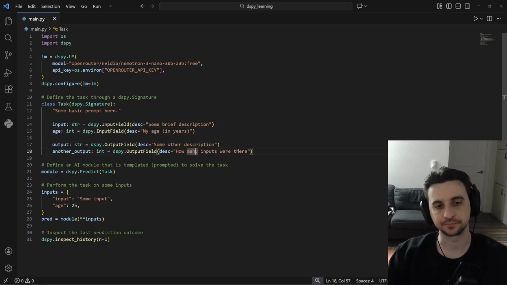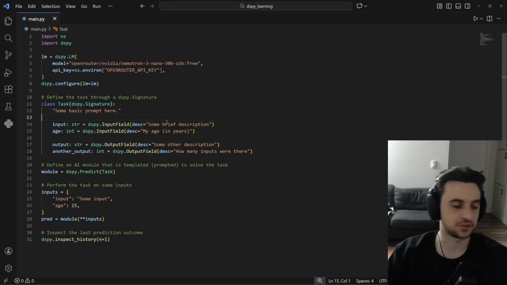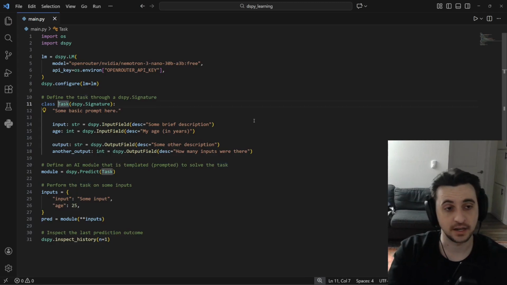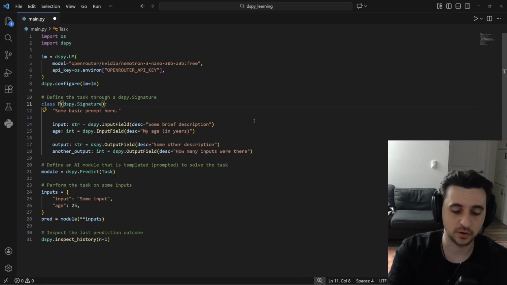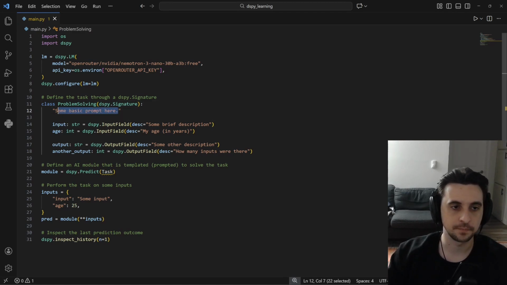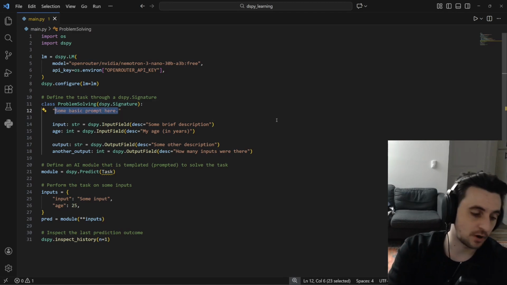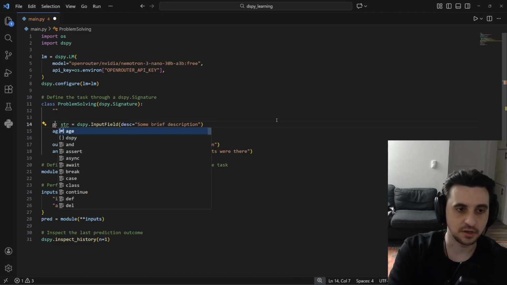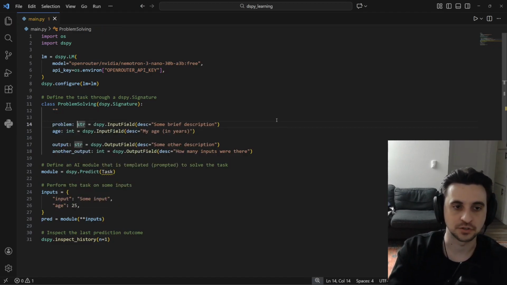Okay, so let's go back to the ground stage here. We write DSPy modules. The first and most important thing I can do is rename this to something other than task. We're going to call this problem solving. This is the signature. The basic prompt is no longer the basic prompt. And the inputs can be called problem, which is a string and has a description.